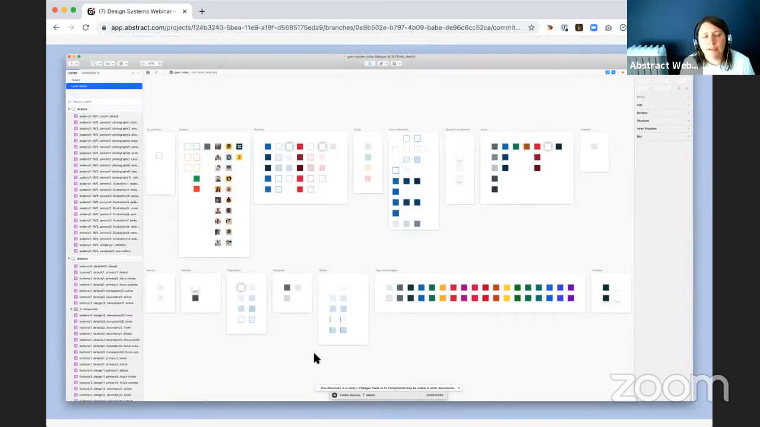And are you guys, is Zendesk using color names?